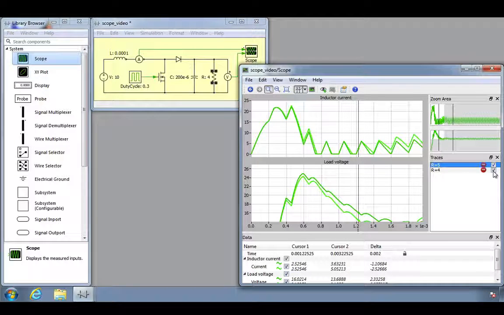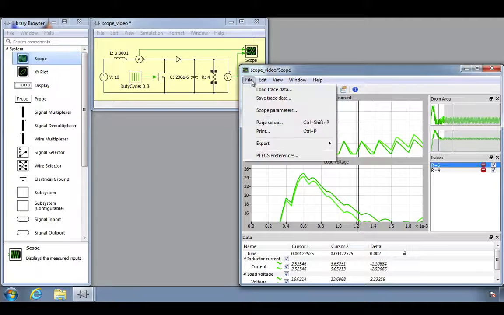Traces can also be added and removed by simulation scripts for parameter sweep and efficiency type analyses, but this is a topic covered in a separate tutorial video. Existing traces in a scope can be saved by selecting Save Trace Data from the File menu. The saved traces can be loaded into a scope for later reference.